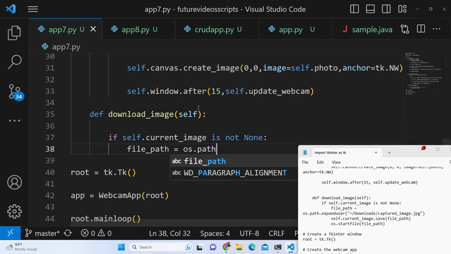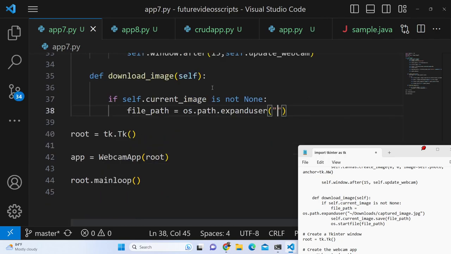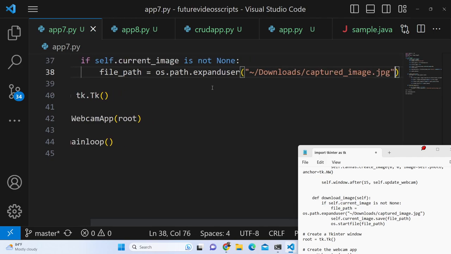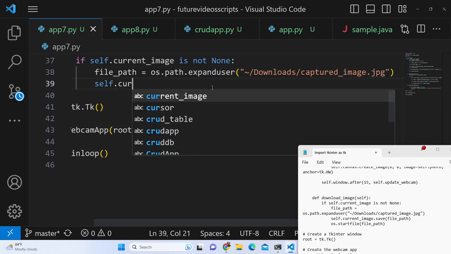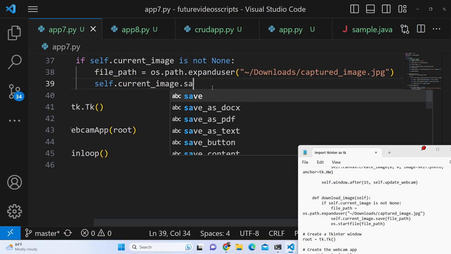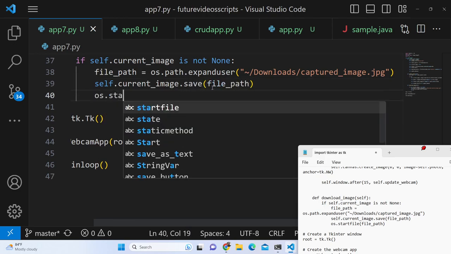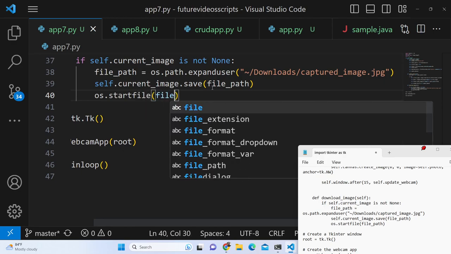So we will save it inside our root directory. os.path.expanduser, and we will be saving it inside our Downloads directory. You can save it in any location. Downloads, and this is the name of the file, captured_image.jpg. So self.current_image.save, it will be saved in the file path, and os.startfile, file path.